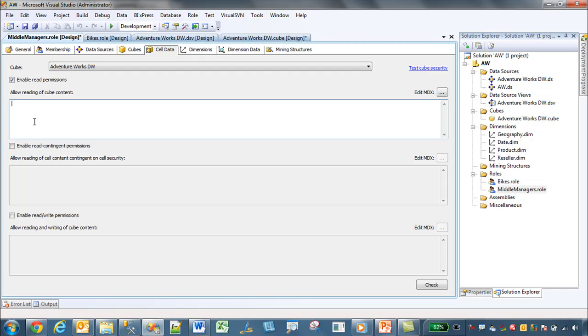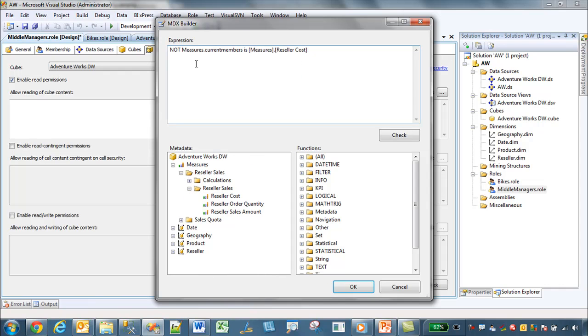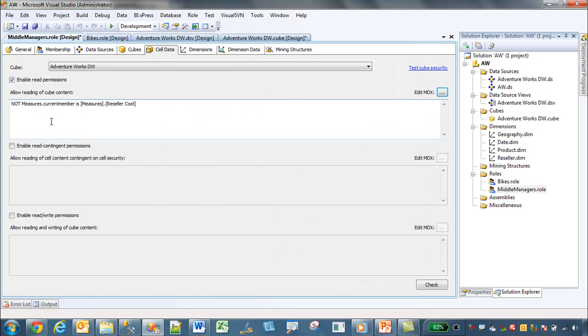All right. So to do that, we can click this little ellipsis button here to help us write the MDX. So basically we need to tell it that we do not want the current member of the measures dimension to be, let's see, reseller sales, and let's do reseller cost. So basically we're writing an expression that says, current member: we do not want the current member to be the measure reseller cost. So we're giving them access to all of the measures in the cube except for this one. So the measure cannot be this. All right. So I'm going to click OK. And so we've given them access to all the measures in the cube except for the reseller cost measure here. So I'm going to save this, and let's deploy.